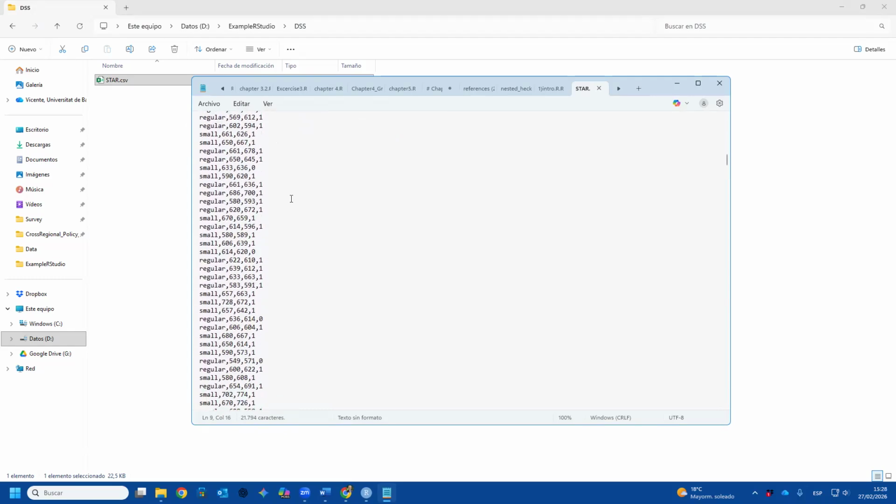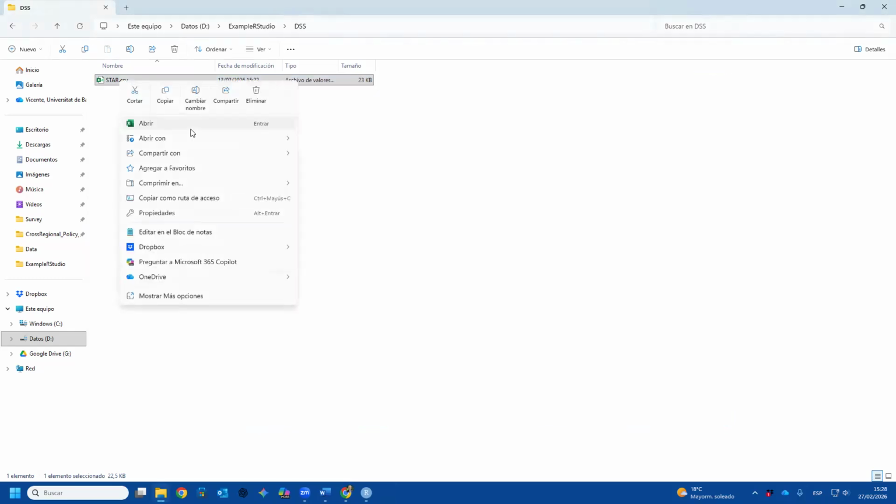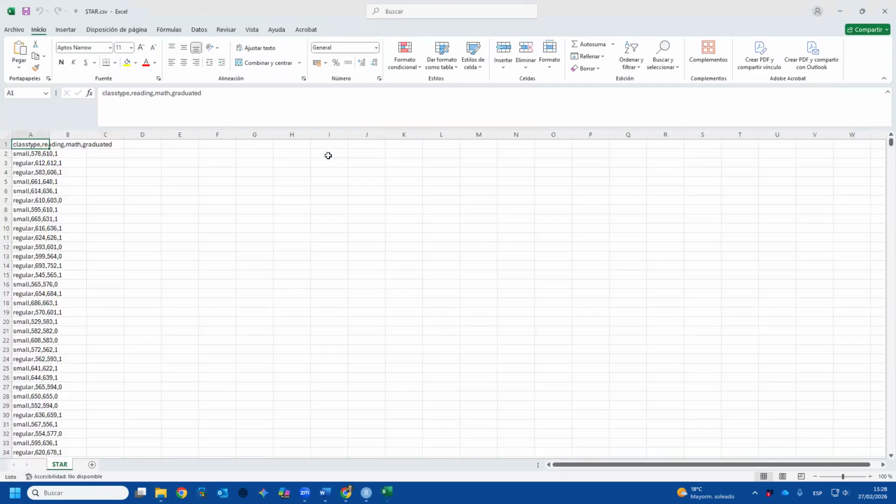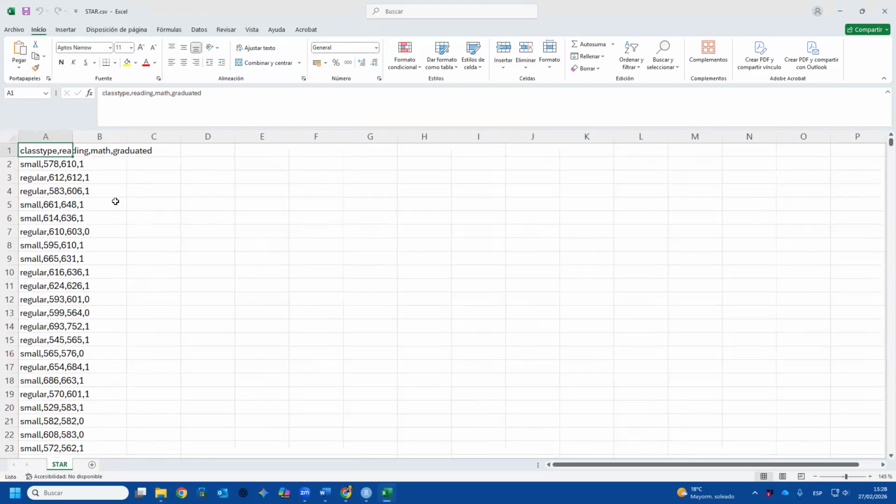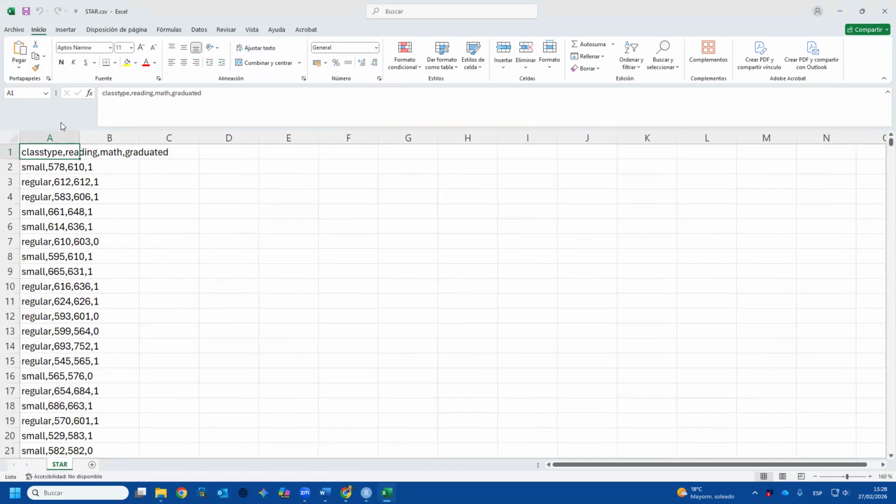These are values of many observations, a very long list of observations for 4 variables. If you double click or if you say, I want to open with Excel, you see this is the shape. The shape is just, again, in a text format, so it's not separated in different columns. Remember how to do this.